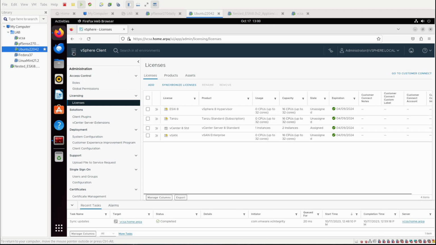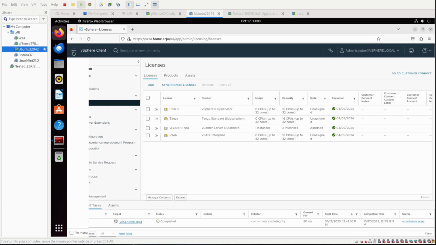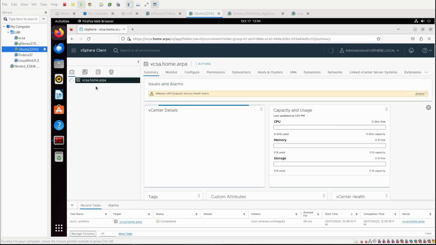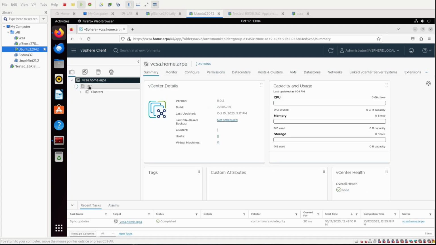So let's go ahead and switch over to our hosts and cluster view. We can see that I have already created a couple things here. My data center, I simply called it DC1. I created a cluster in there called Cluster1, and there are currently no resources in here yet. So let's go ahead and change that. Let's make sure that we can import this nested ESX host here.